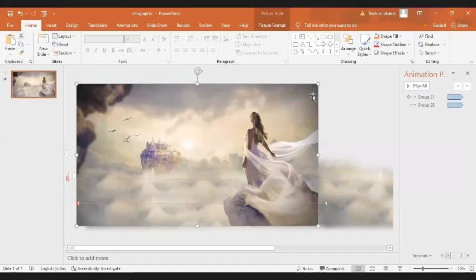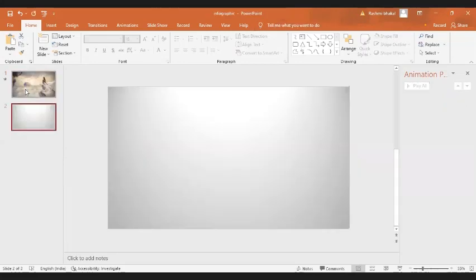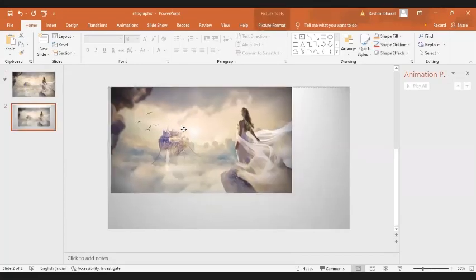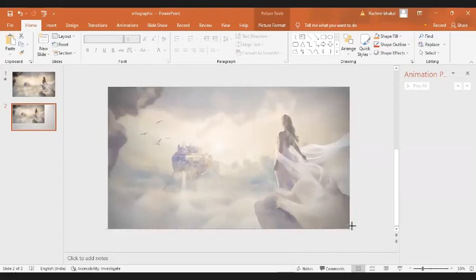So today we are going to see another way by which we can convert any 2D image to a 3D scene. Okay, so let's begin. So here I'm going to enter and create a new slide, and on this slide I'm going to paste this image. Okay, let's drag it to the corner.